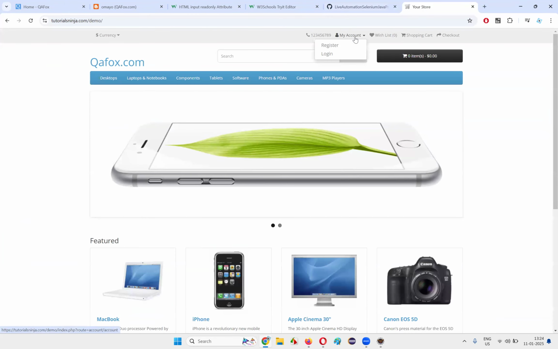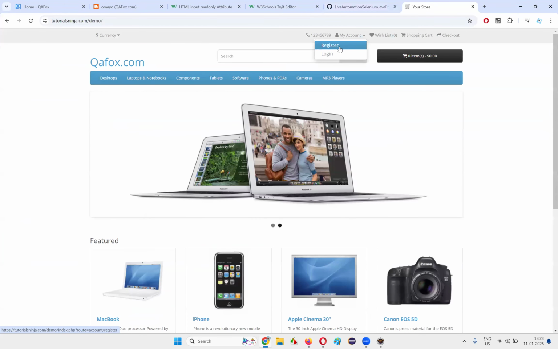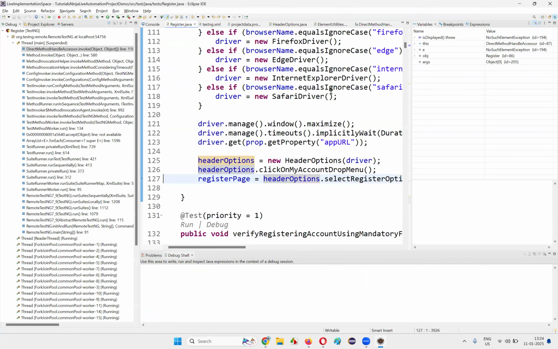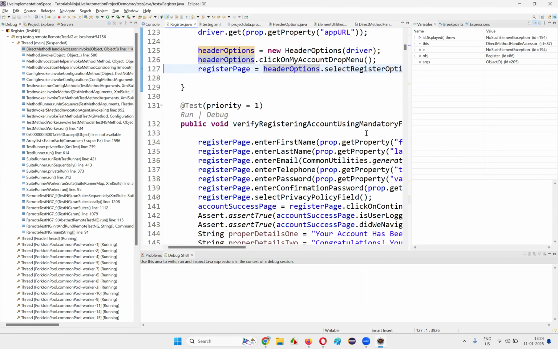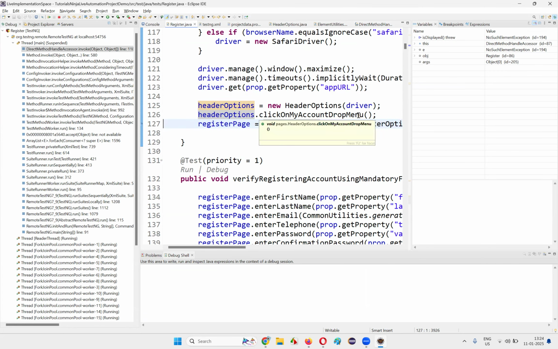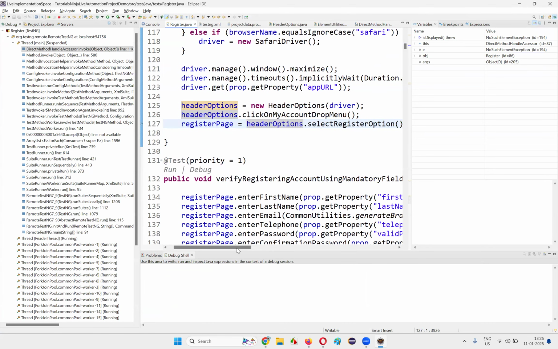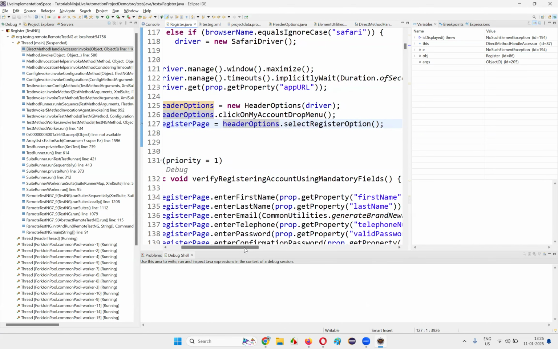If I go to the application here and click on my account, I need to select the register option. It's clicking on my account, and when it needs to select the register option, we are getting some problem here. Okay, headerOptions dot, new HeaderOptions of driver, headerOptions dot click on my account drop menu. It's working. Then register page, headerOptions dot select register option. It's not working. This line is not working, but this is working though.